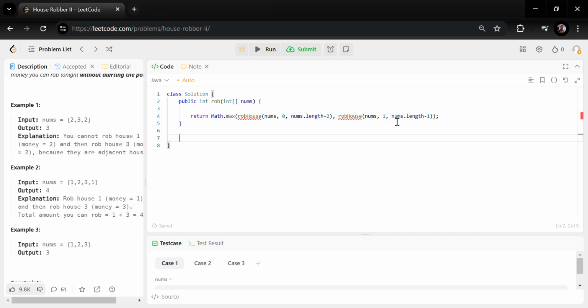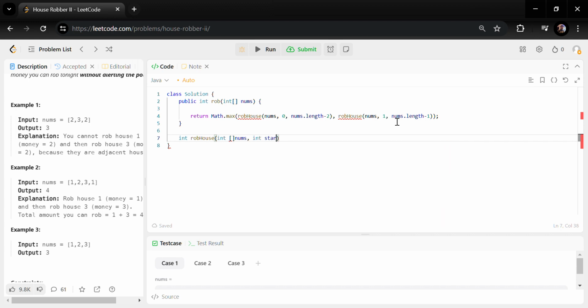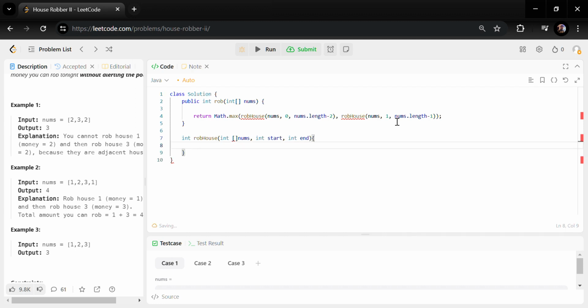So here nums.length minus 1 would be the last parameter being passed, and then we will create this method which will be of int return type, and which will take the int array nums, the starting int start and int end, which will be the values.